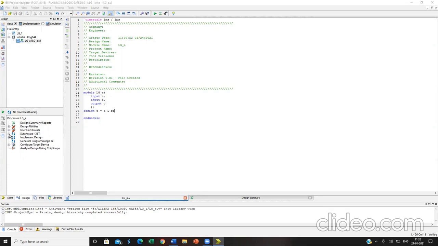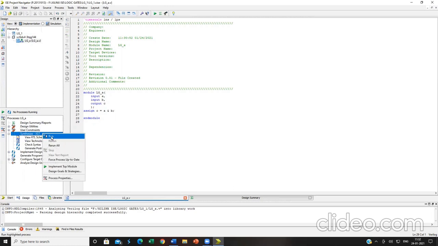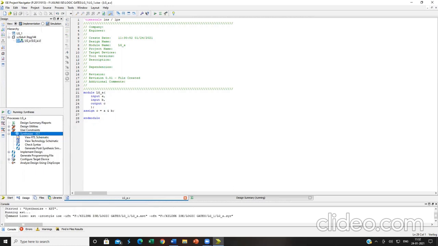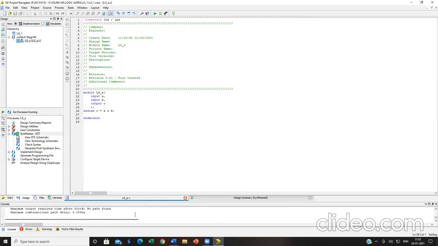So here we'll be doing only two things. Just click on synthesize XST, right click on synthesize XST and click on the run option. Here it will be telling what are the various things it is doing. If your program is correct, it will be coming with your propagation delay over here. Maximum combinational path delay for this AND gate in Spartan.